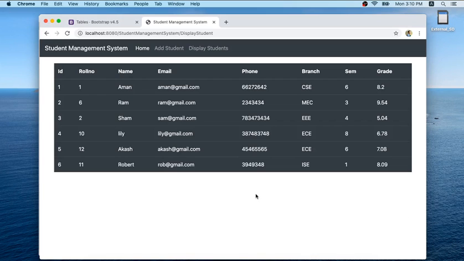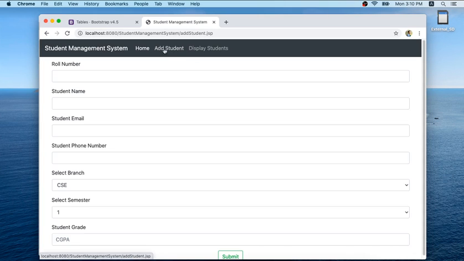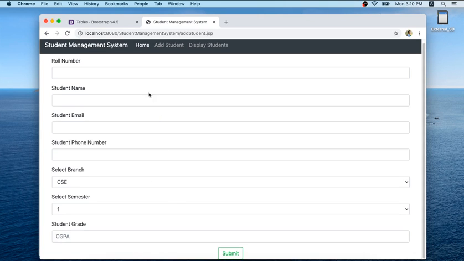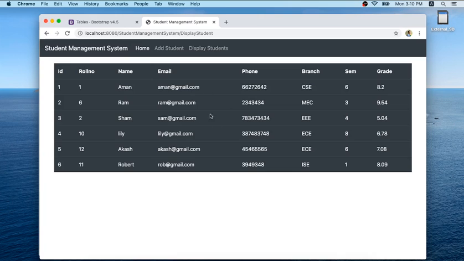In this video, we will see how to edit student data and delete student data. So till now we have seen how to add data using this web application that we built. We are adding the data in this application and then displaying the students. So now we have to add update and delete buttons.